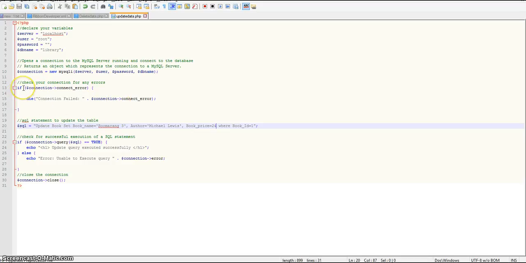Otherwise, if there was a successful connection, then we're going to come down here and run an SQL statement. We're using the UPDATE SQL statement right here, and we're hard coding this statement into our PHP file. Again, you wouldn't want to do this in an actual live website, because we want to be able to make this more dynamic.